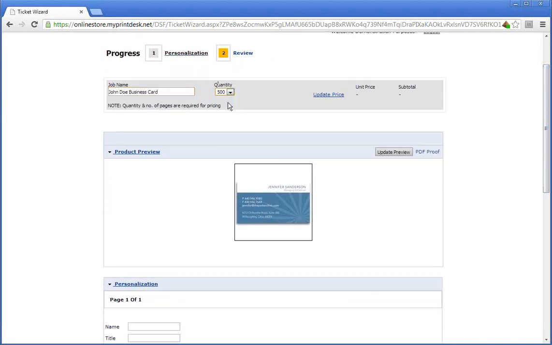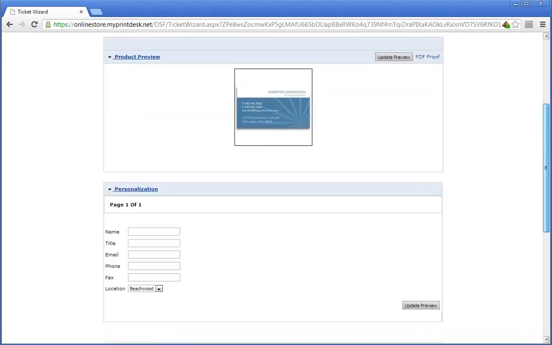If you change quantities, you'd need to update pricing here. Currently this card has no pricing, so it won't help us, but you're free to change and pick your order quantity here. Below that are two sections, a product preview, which is a very small preview, and the personalization section. The personalization section allows you to actually enter all the data for that particular person.